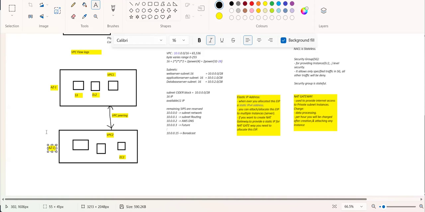Let's say both are present in the same region. This is present in the Mumbai region and this VPC is also present in the Mumbai region. Now can I provide this VPC peering connection? Yes, you can provide this VPC peering connection between two VPCs which are present in the same region under the same availability zone.